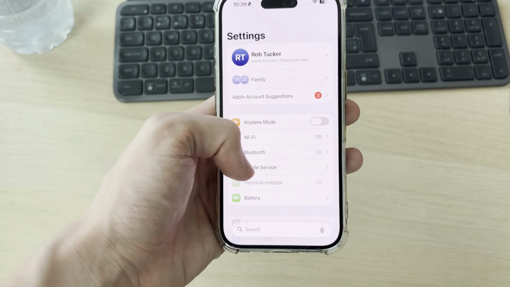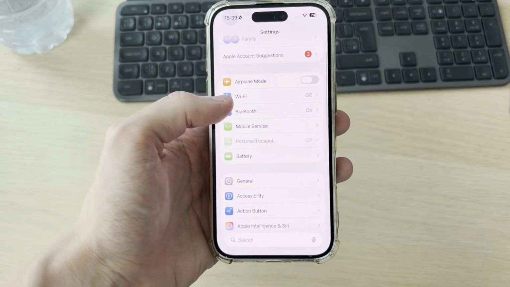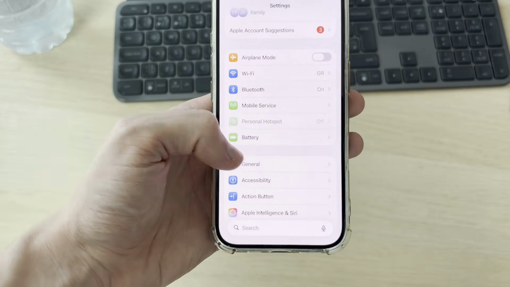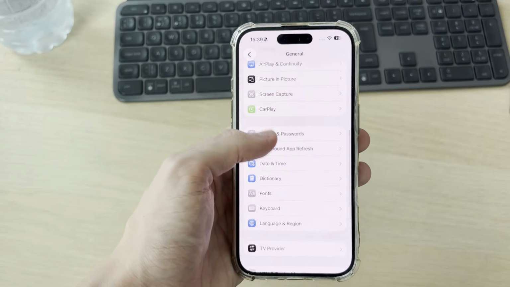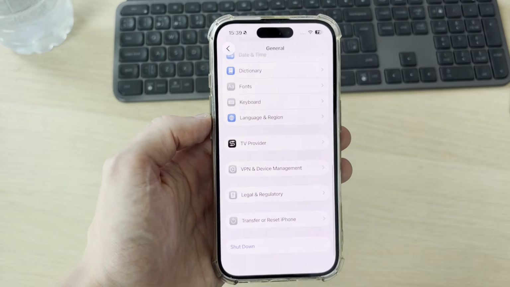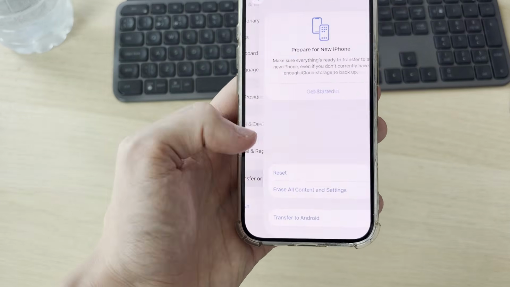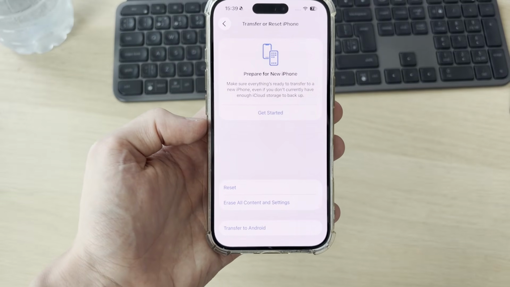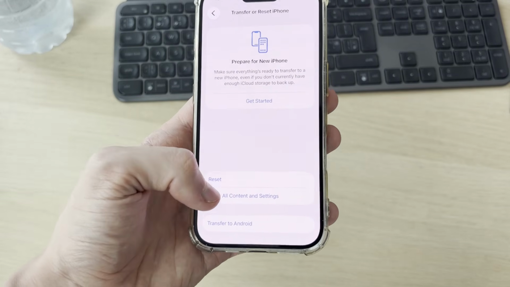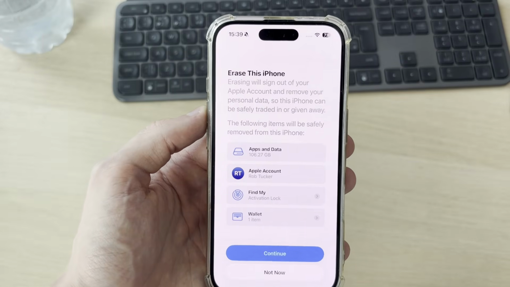Now, what we're going to do next is scroll down and find the option for general, and you want to tap there. Then you want to scroll all the way down, and you want to find the option for transfer or reset iPhone, and you can tap there. At the bottom, you can then see the option for erase all content and settings, and we can tap there. Wait for it to load.